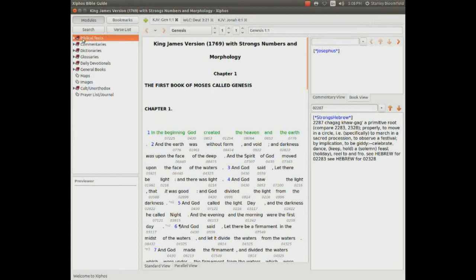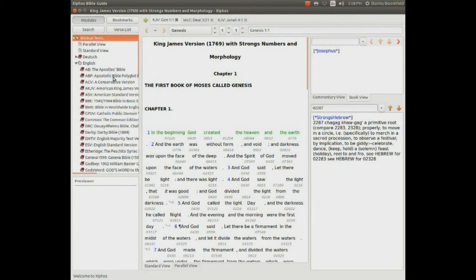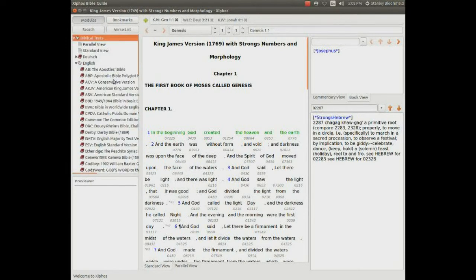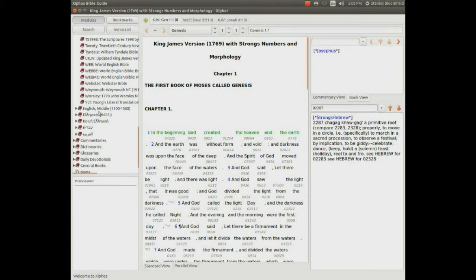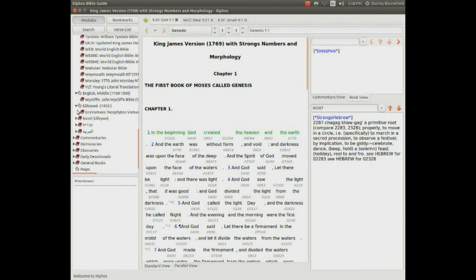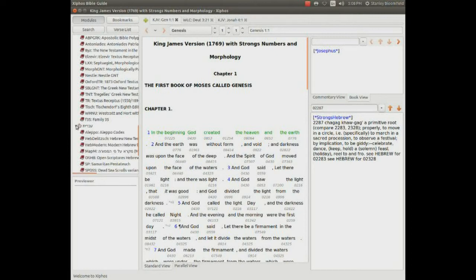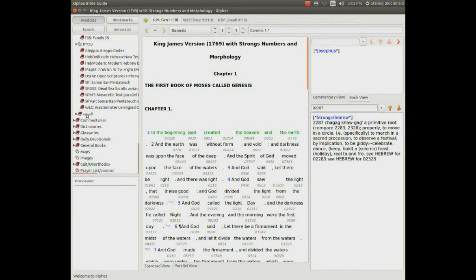But over here in the left column, we're going to look at the English Bibles. These are all the English translations that come with it, there's 30, 40, 50 different translations there. Here's the Middle English, the Wycliffe. Here's some Greek. Here's some Hebrew. All right, here's the Hebrew. Looks like we got some Arabic or something there.